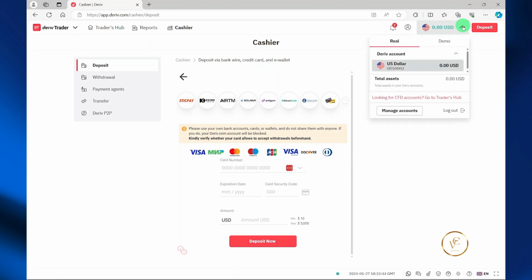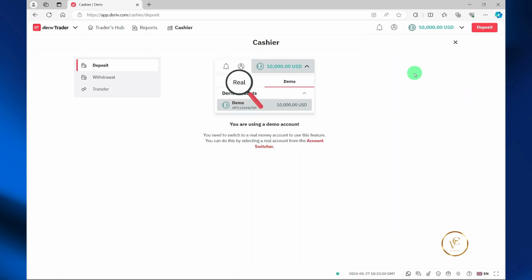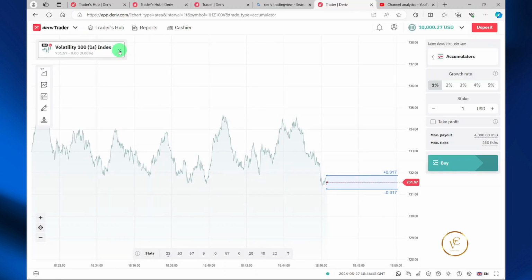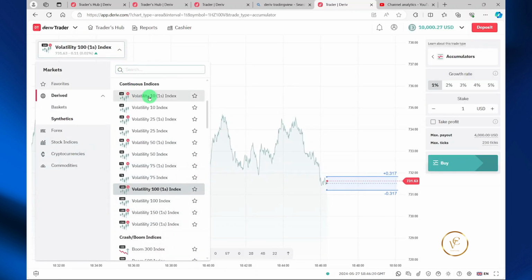So I'm going to switch back to the demo account. I'm going to select demo and select the demo account. And now I've successfully switched back to the demo account. So click X to exit this window. You can change your asset type by selecting this drop down here and choose whatever asset class you want.